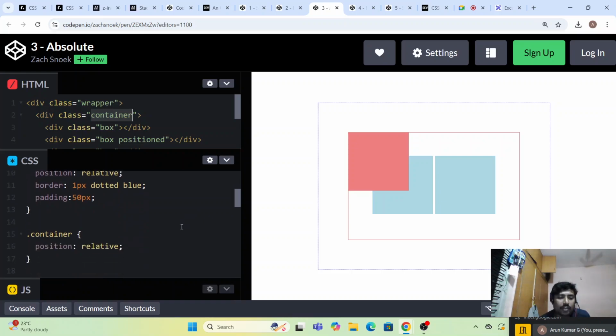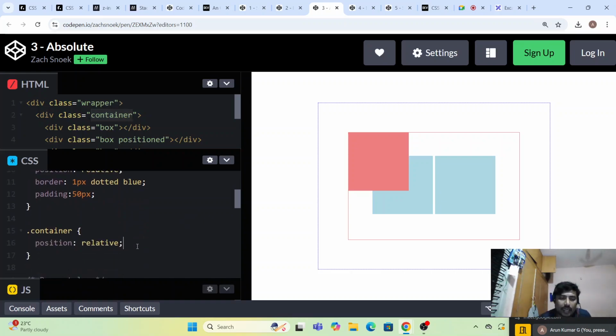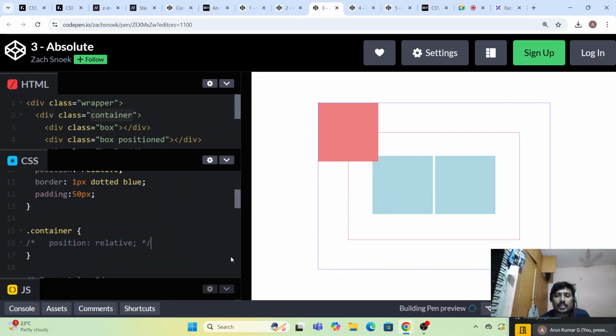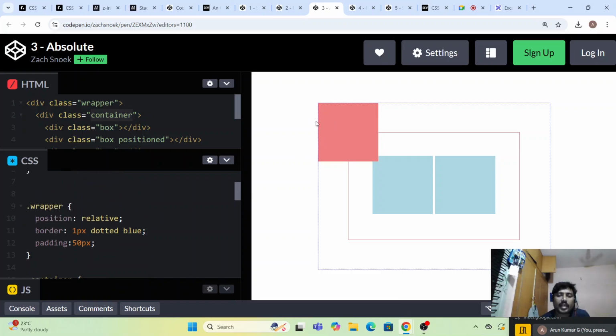The other scenario I'm saying, what if the container is not relative, then it goes to its nearest positioned ancestor. You see the nearest ancestor which is positioned is the wrapper. Though the container is the parent, it has gone to that positioned element, not the non-positioned element. What if the wrapper, which is the ancestor, is not positioned, then it goes to the viewport.